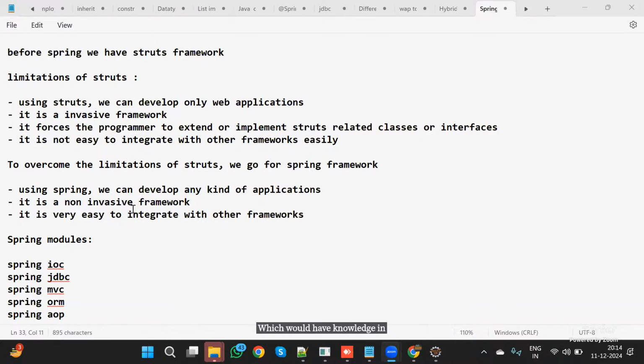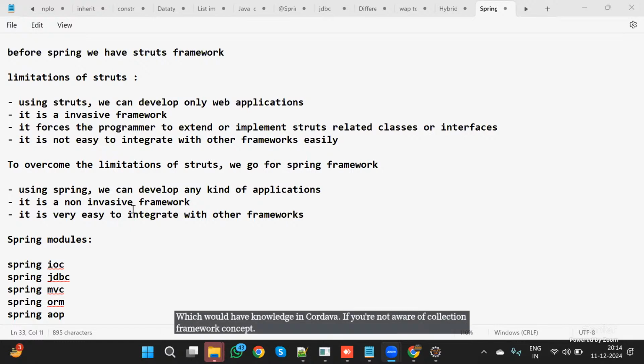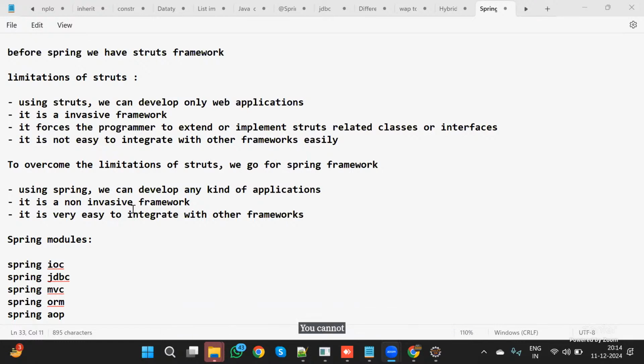If you are not aware of collection framework concept, you cannot work with Spring IOC collections. Similarly, if you are not aware of map concept, you cannot work with Spring IOC with map. So that is the reason I recommend everyone to learn the prerequisites properly.